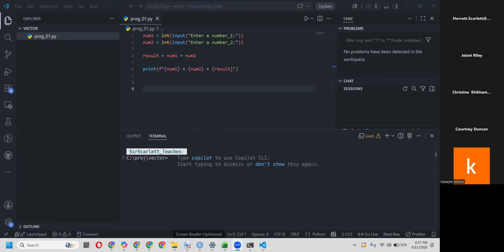Question, sir. Go ahead. Why are we using VS Code, or is it another platform we can use instead of using the notebook?